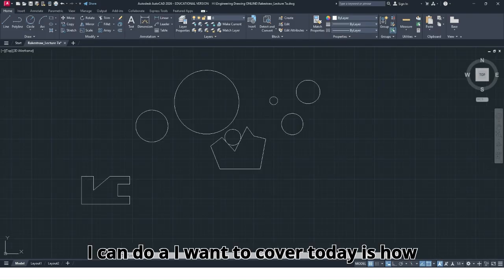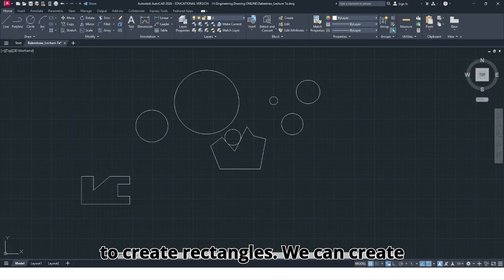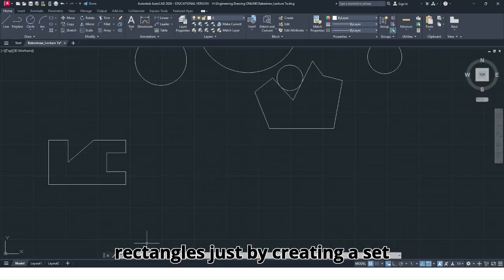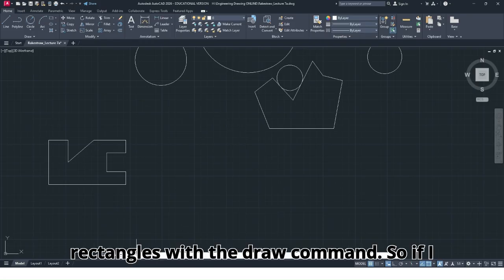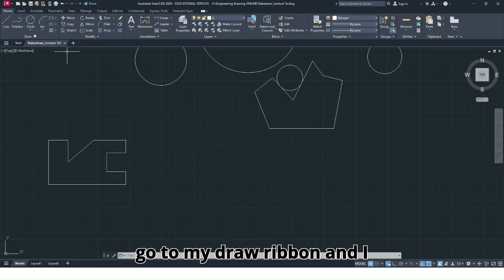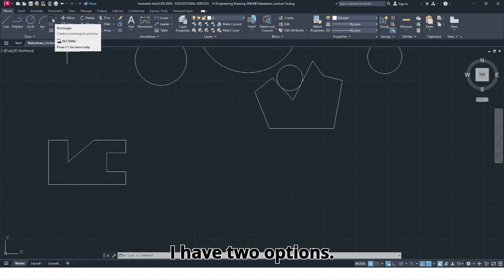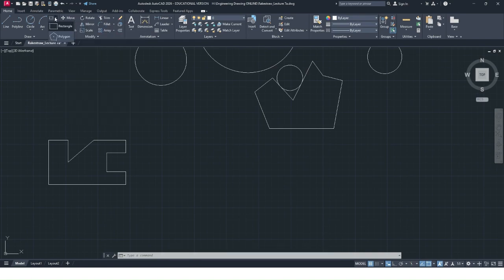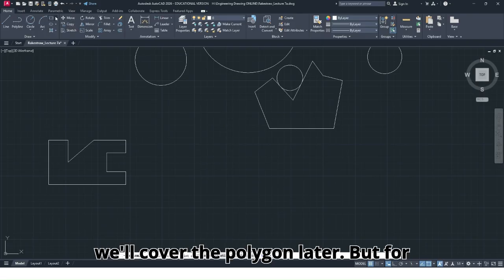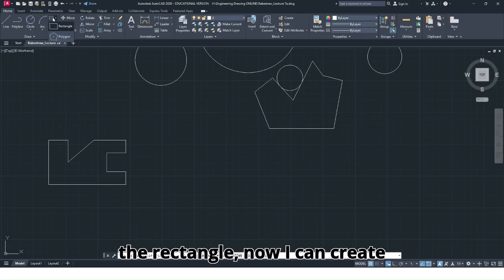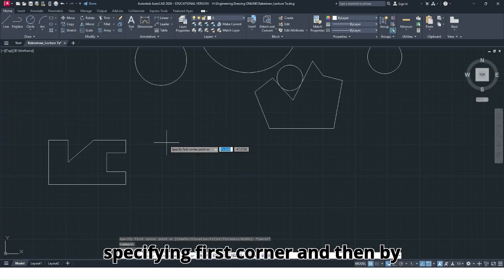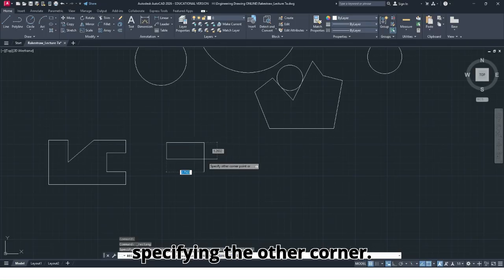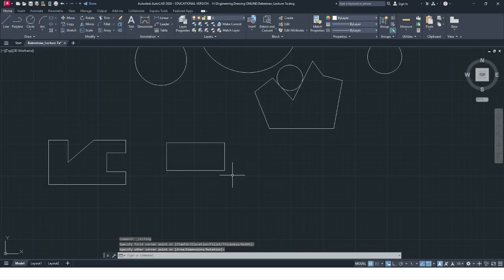The next command that I want to cover today is how to create rectangles. We can create a rectangle just by creating a set of lines, or we can also create rectangles with the draw command. If I go to my draw ribbon and select rectangle, I have two options, the rectangle and the polygon. We cover the polygon later, but for the rectangle, now I can create a rectangle with random lengths, by specifying the first corner and then by specifying the other corner.